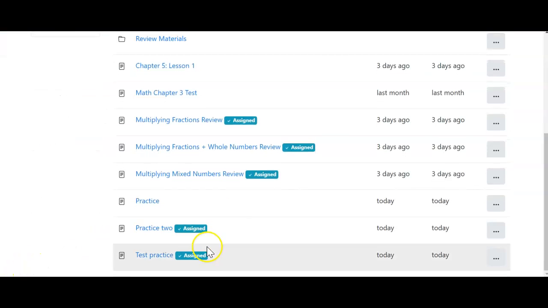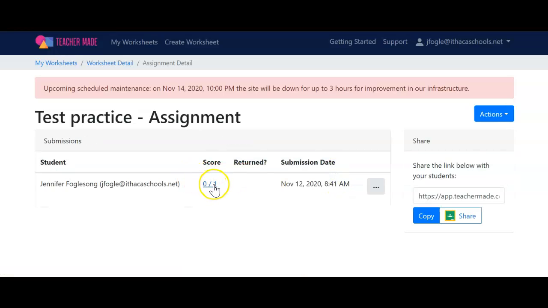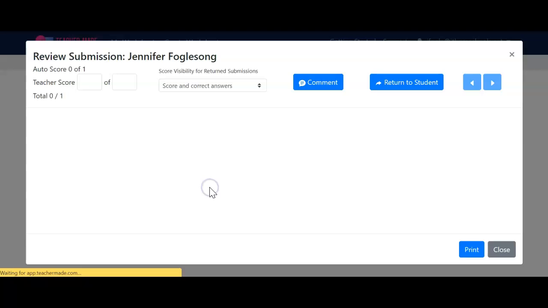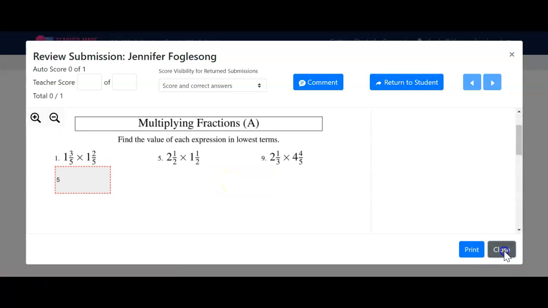So now I'm going to go down to where I titled it Test Practice. Yes, the assignment has been assigned. And it also tells me 1 of 1 has completed it. So I'm going to click there. It tells me who completed this and their score. Obviously, I only had a purpose of 1 point here, but I can actually see what their score was, and there's the view of what it looks like.